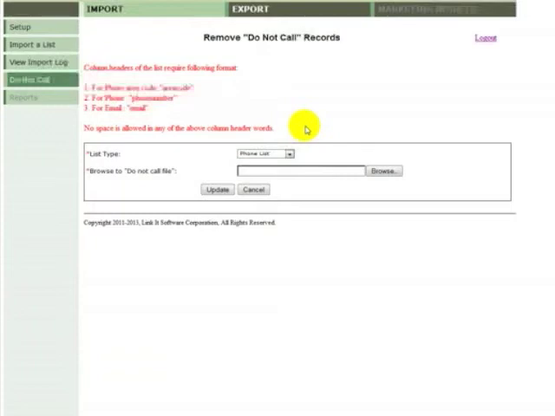the application. To provide the list of records which you want to tag as not to be contacted, you must click on the Browse button and then locate the file on your computer which contains the list of records. Once you have selected whether the records are phone or email records and found the file on your computer, then click on the Update button to have the application process the list you have provided and tag the records in the list as not to be called or emailed.